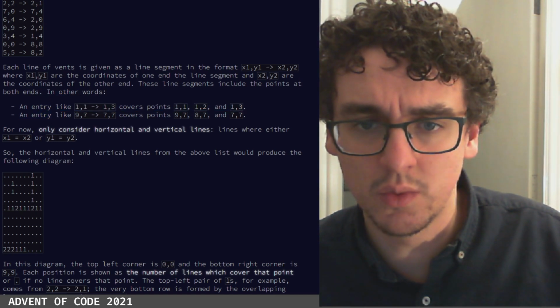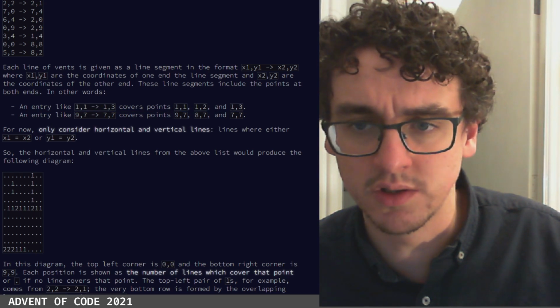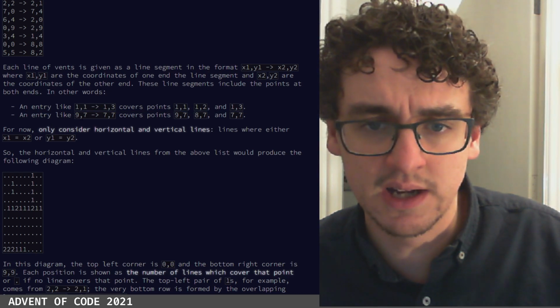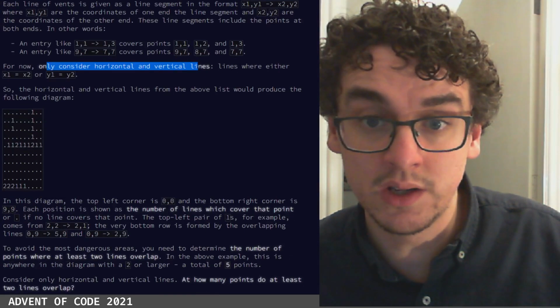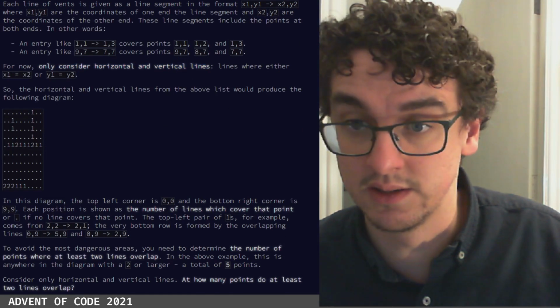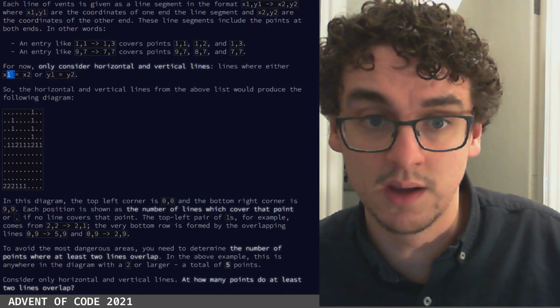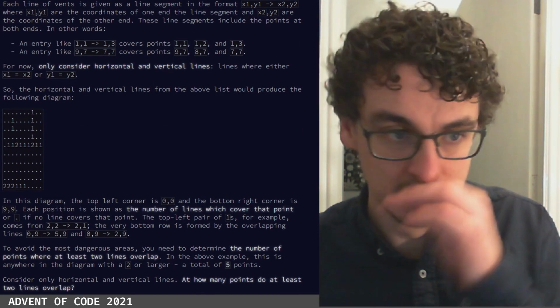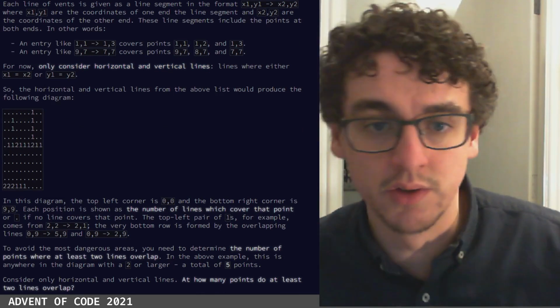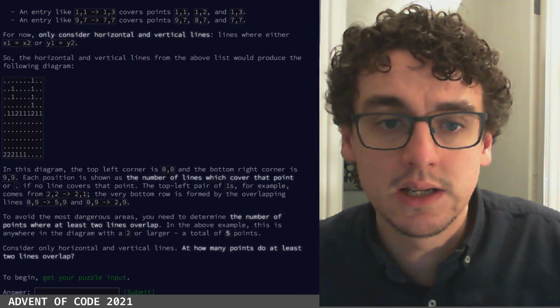An entry like 1, 1, 1, 3 covers points 1, 1, 1, 2 and 1, 3. An entry like 9, 7, 7, 7 covers points like 9, 7, 8, 7, 7, 7. For now, only consider horizontal and vertical lines where either x1 equals x2 or y1 equals y2. So purely horizontal, purely vertical, no diagonal lines.